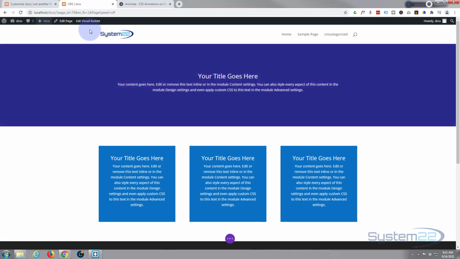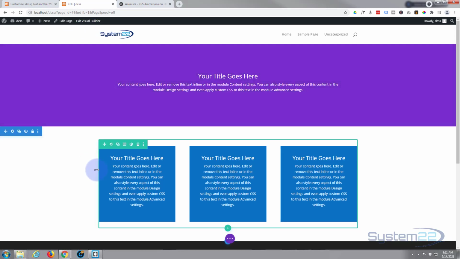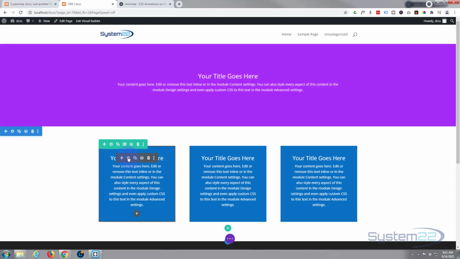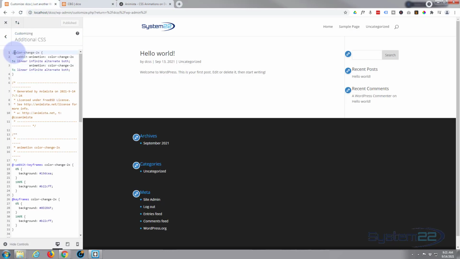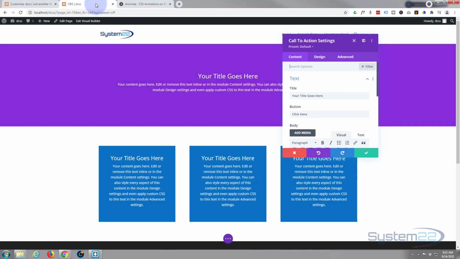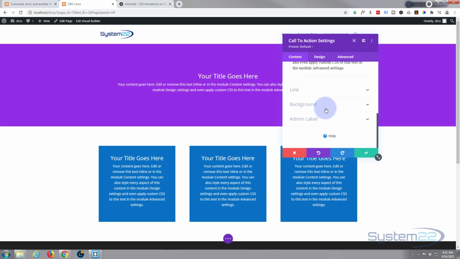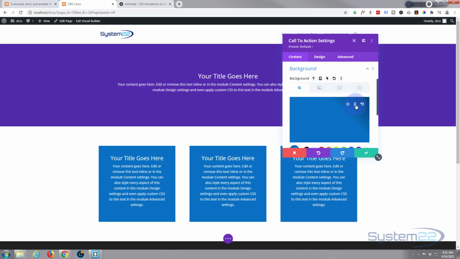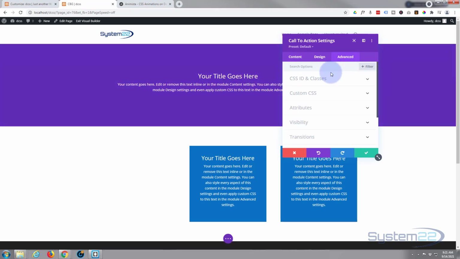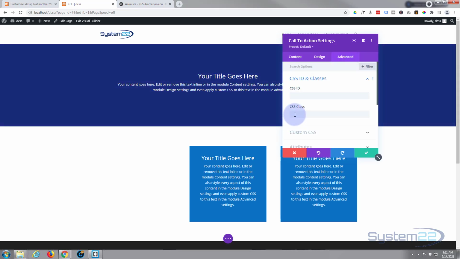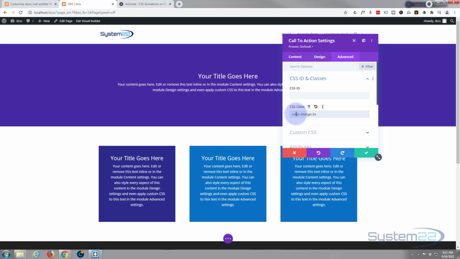When you're happy with it and you've done what you need to do, all you need to do to use this on other things is simply go into it. I'll go into this module and we simply copy that class name again. I'm going to take the background that's there away so there's no conflict. Just simply trash it. I'm going to go to the advanced. I'm going to give this the same CSS class. And as you can see, it's now got that background.